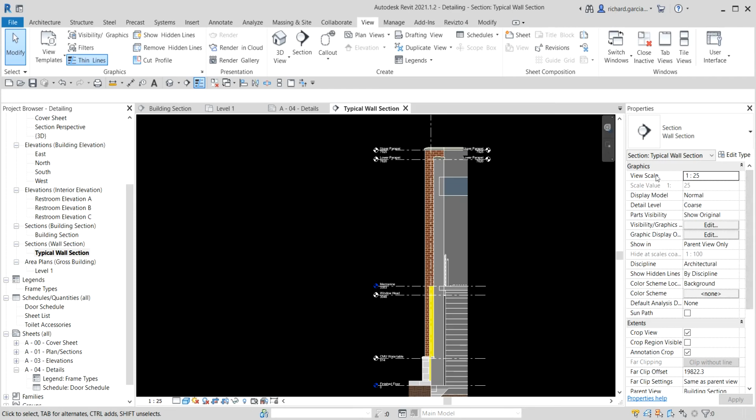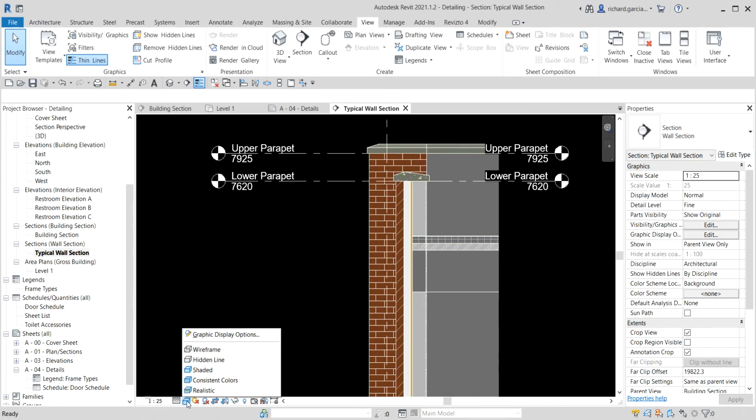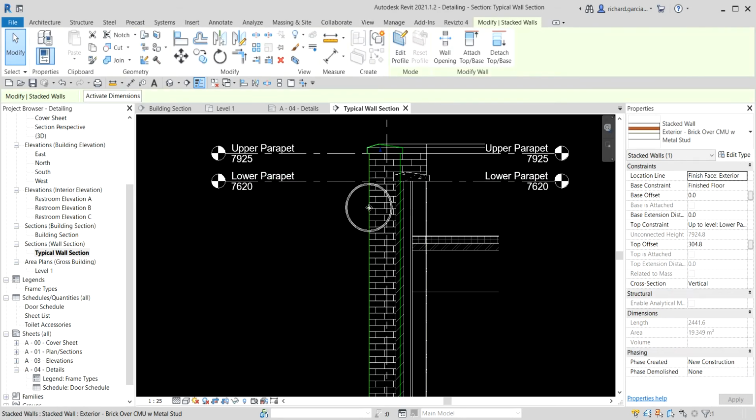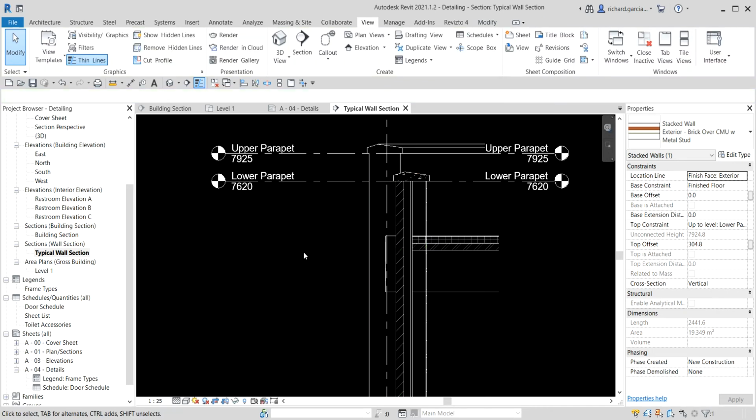Then the next thing that I'm going to do is change the detail level here. Instead of coarse, I'm just going to make that fine. I click that. There you go. And then I'll change the visual style here. I'm just going to make this a hidden view. There you go. Now for this one, I'm gonna select this and then hide this one. Right click, hide in view elements.